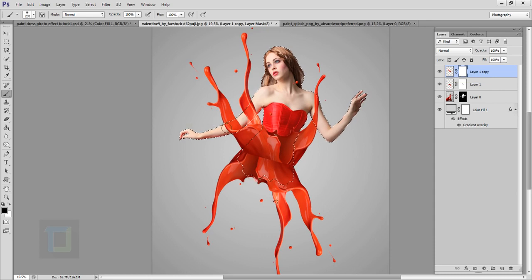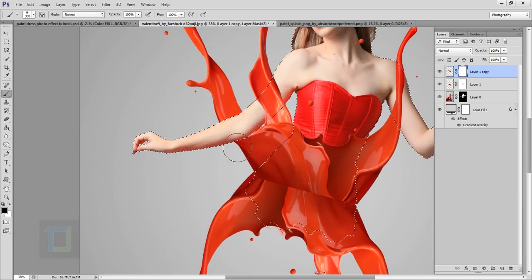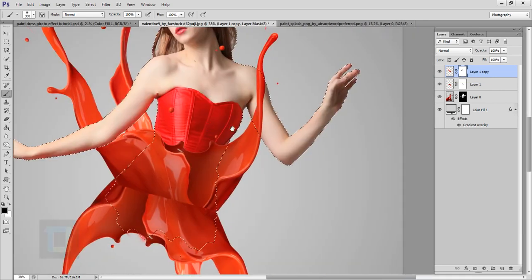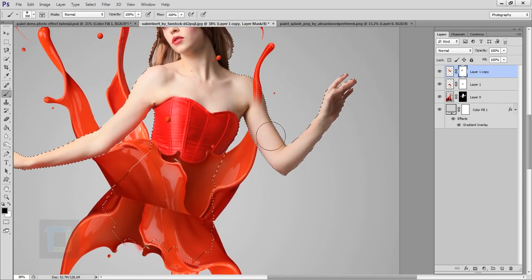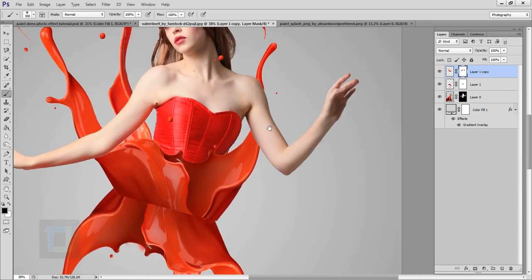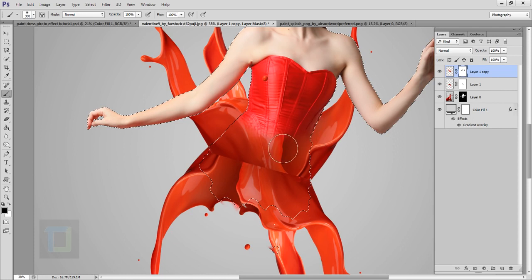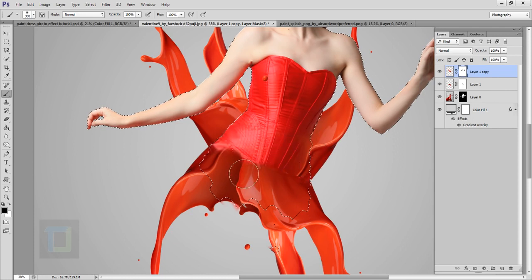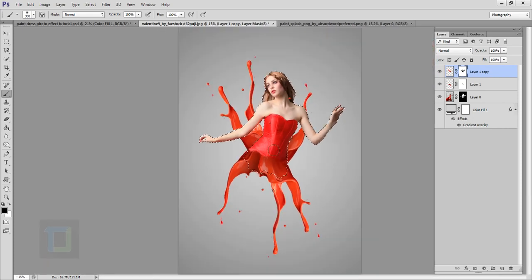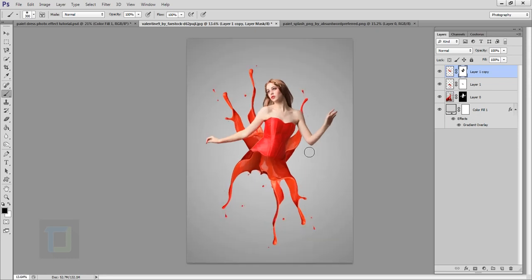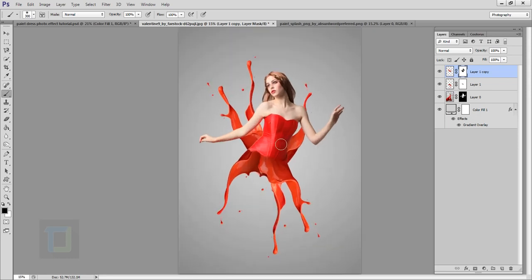Now I will remove it from the areas where the model is, and let's remove it from here too, and also from these portions, so it looks much smoother and exactly behind her. And when you are done with it, let's remove it from here too. Go to select and then deselect. As you can see, now the splash is behind her, which looks much better.